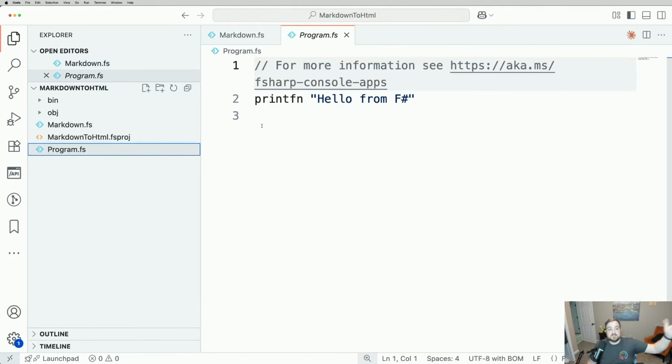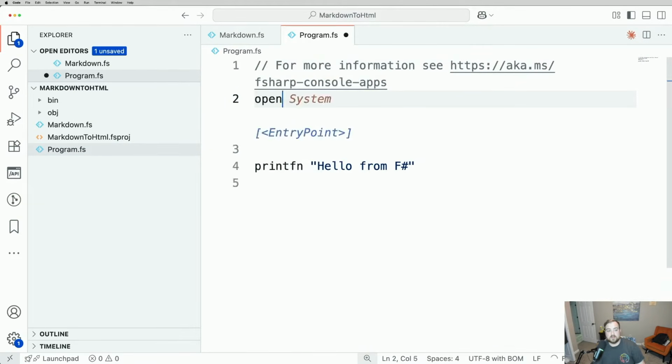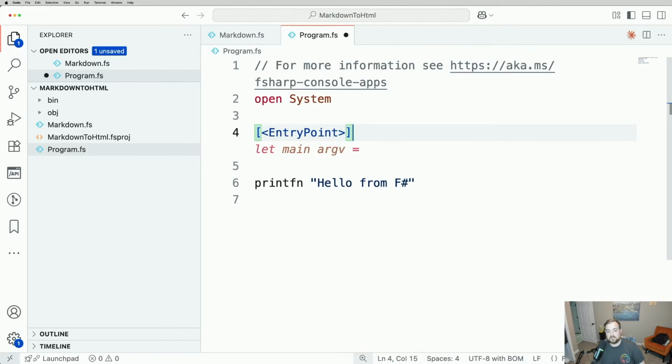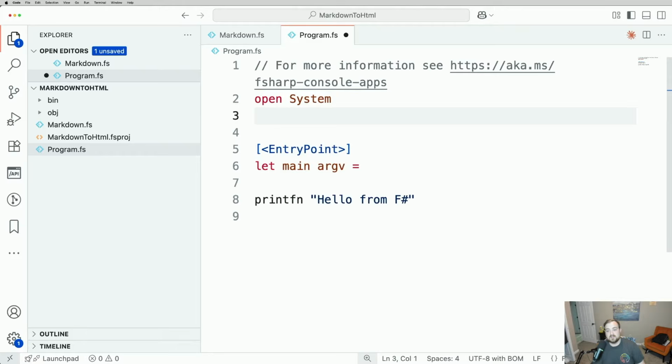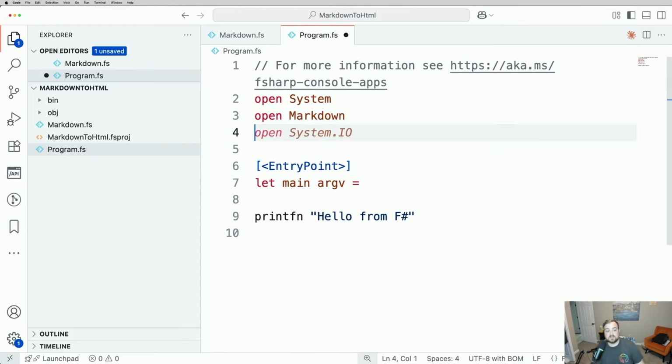So how do we use that? If we come back to our program.fs, up here at the top, we can open, and it suggests opening System. I think we'll need that, so we'll go ahead and open System. We can also set up an entry point. We'll get to that in a minute. Copilot's being a little aggressively helpful, but we can also open Markdown, and Markdown is our Markdown module that we've created.